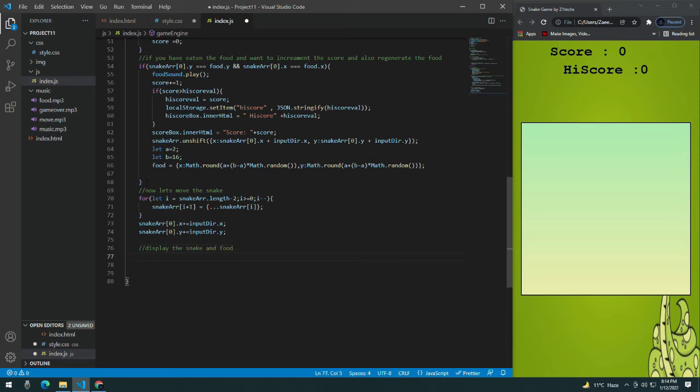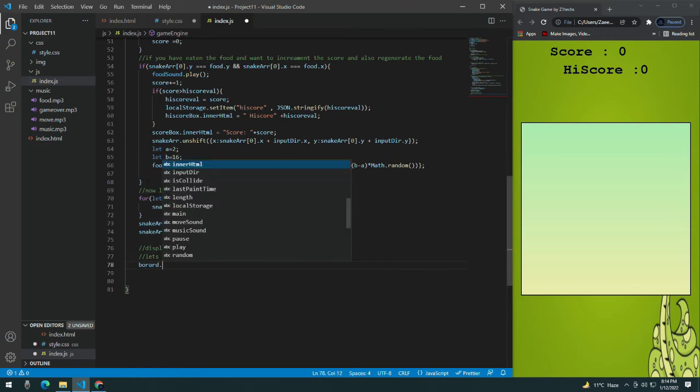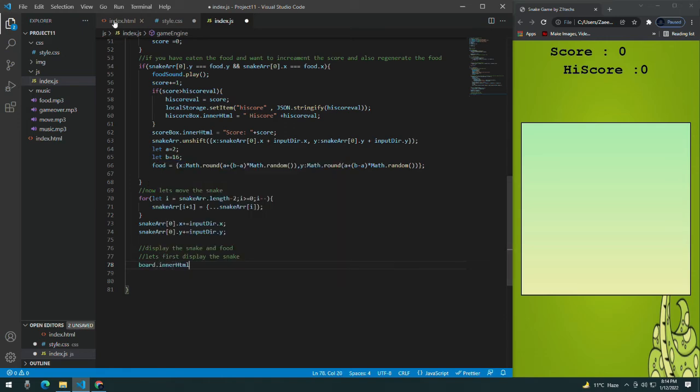Now display the snake and food. I want to display both of them. Let's first display the snake. And to display the snake, I will basically take the board inner HTML. You can see that the snake should be on the board, and give it an inner HTML.